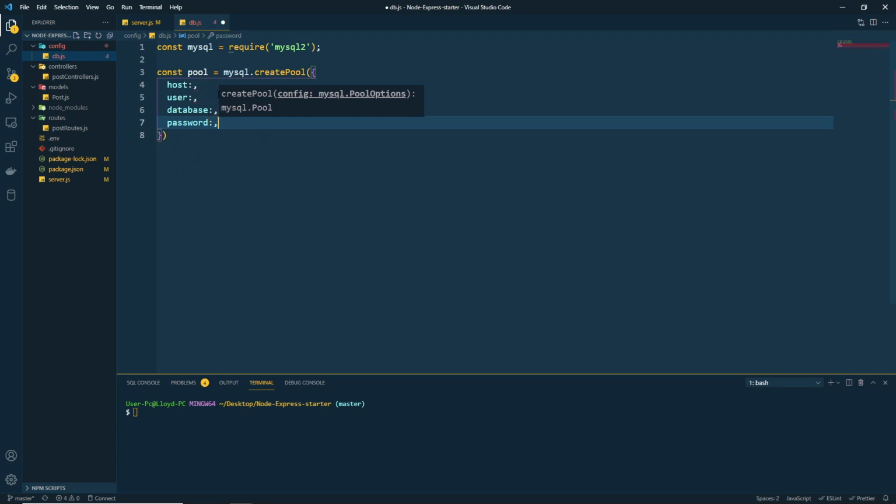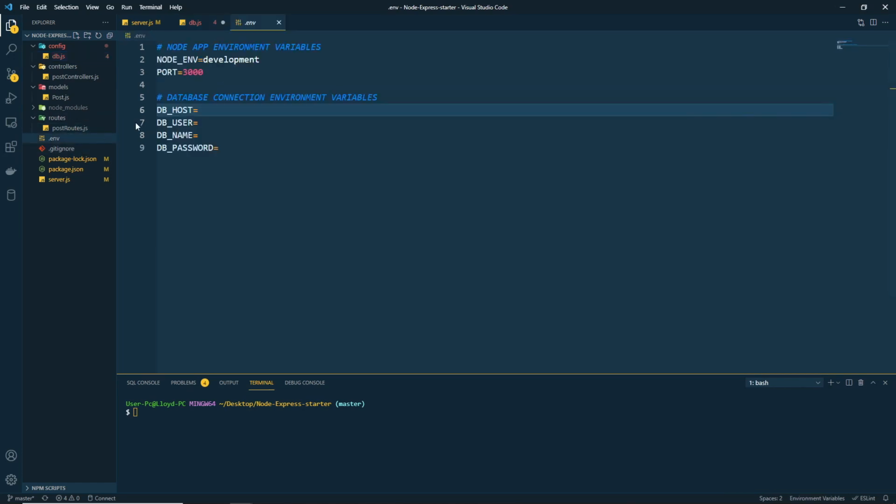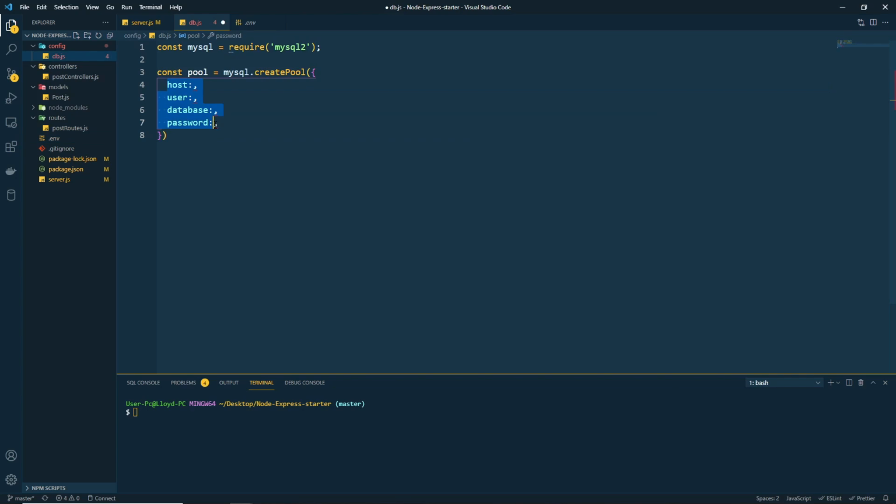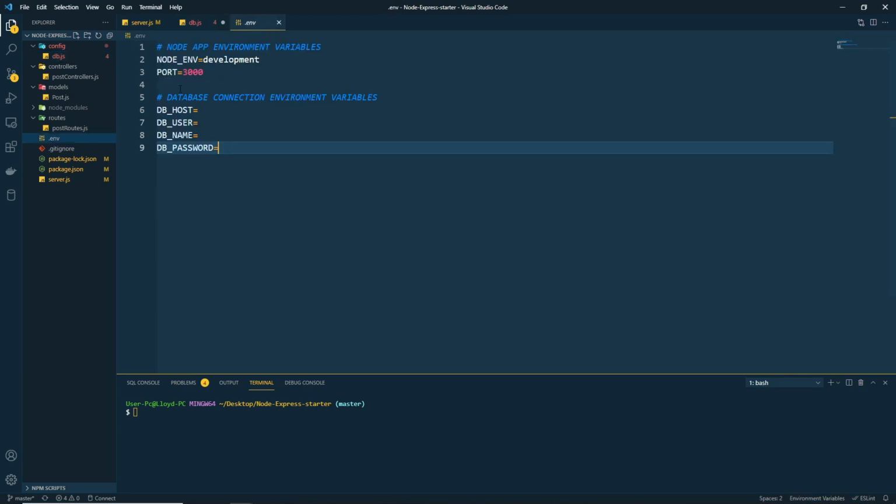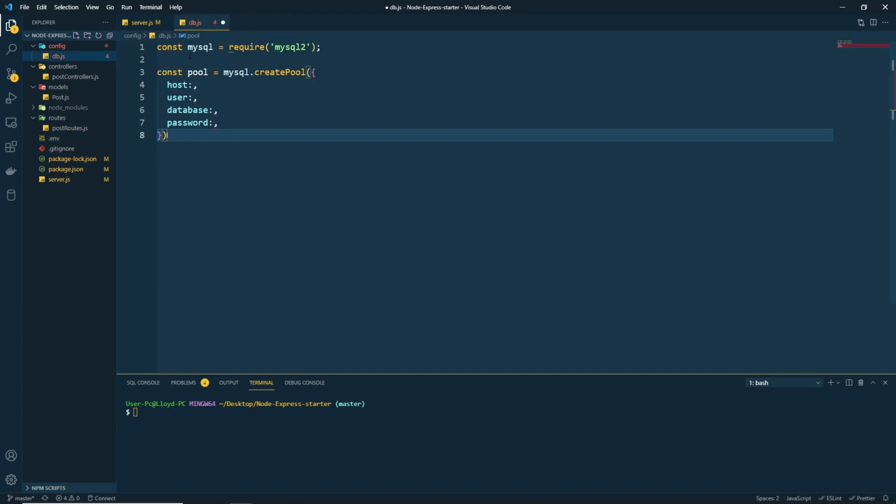So all of these things should be familiar to you if you did the wizard, and these, if you remember, match exactly up with what we have in our environment variables. So instead of adding these values directly in here, it's usually best practice to add them in the environment variables. So I'm just showing this little piece as well.